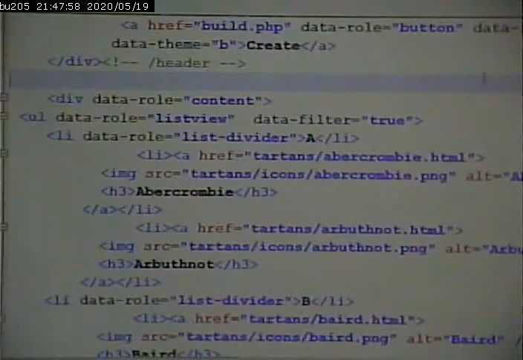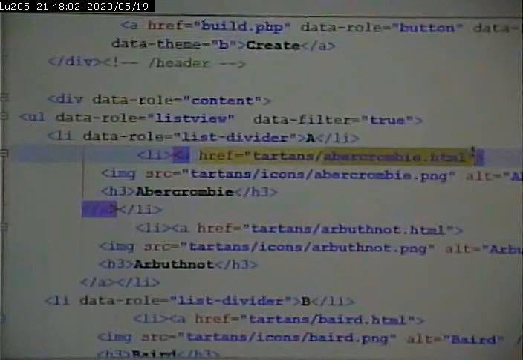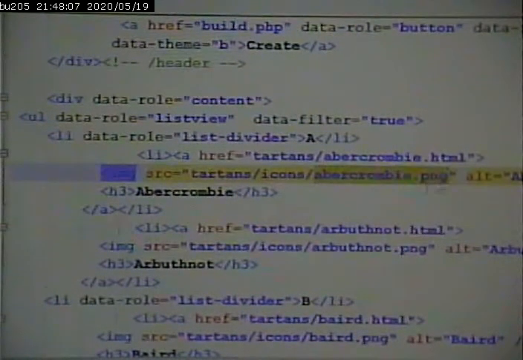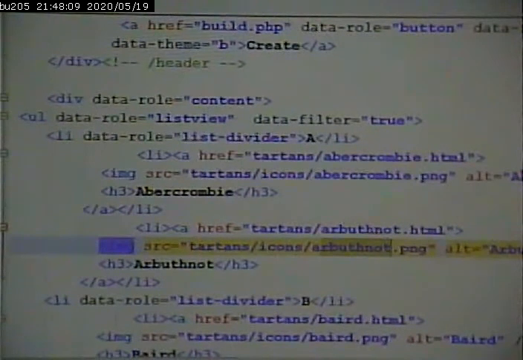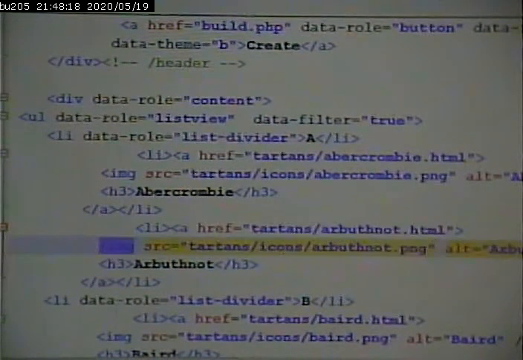Look at this code. What's different between this one and this one? This is different than this. This is different than this. And this is different than this. This is different than that. So there's 3 items that are different: the URL, the image, and the name. So minimally, you would store those 3 things in the database. Because if those 3 things were stored in the database, then I can write a program to recreate this HTML.